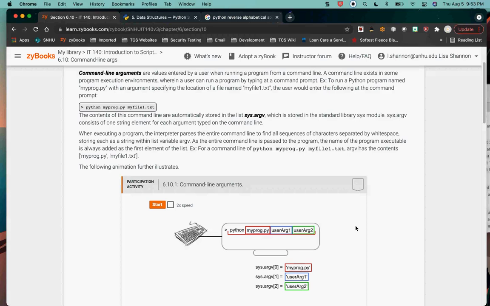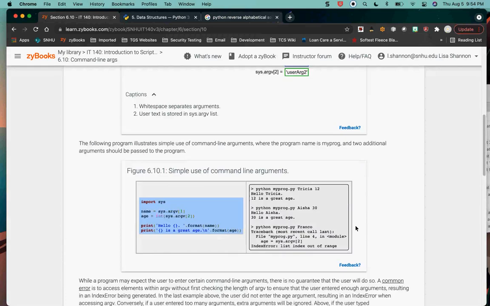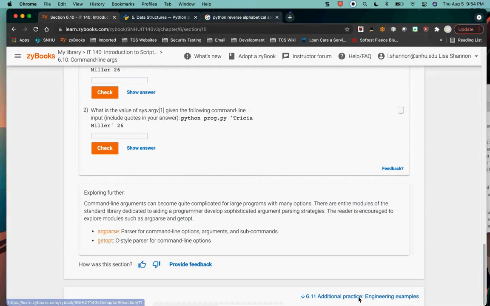And it is a list. But your program has to be written so that you can handle that particular stuff. This is just an introduction. You're not going to do anything with this in this class. All of the inputs you are taking externally are going to be through the input command. So this is just something for you to know.